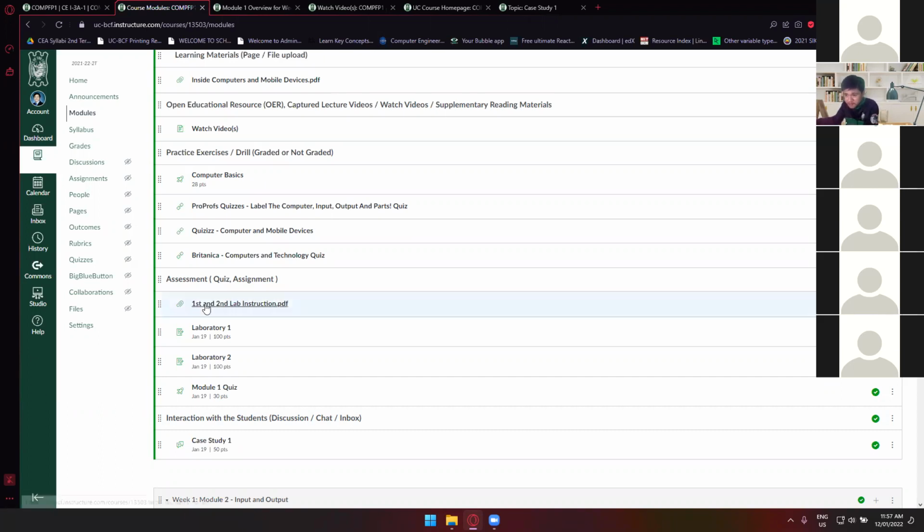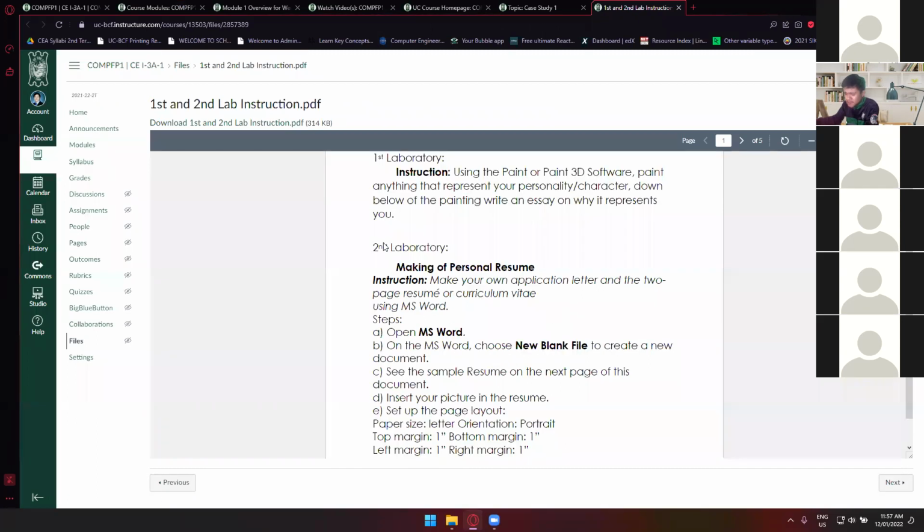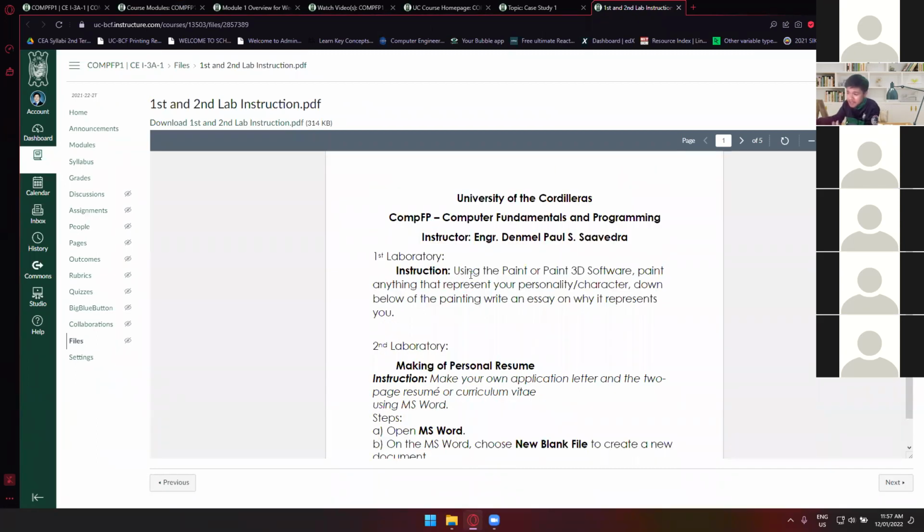Okay, so last is the instruction for the first laboratory and second laboratory. The first laboratory is quite simple. As long as you have your computer, you can do this using Paint or Paint 3D. Paint anything that represents your personality or character. Down below on the painting, write an essay on why it represents you. As simple as that. You can draw maybe a guitar, a moon, anything that represents who you are. And then below that will be a small description on why it represents your personality.